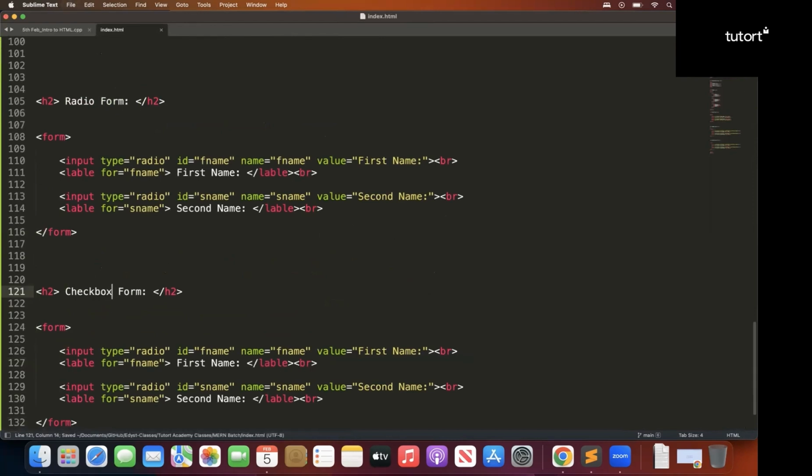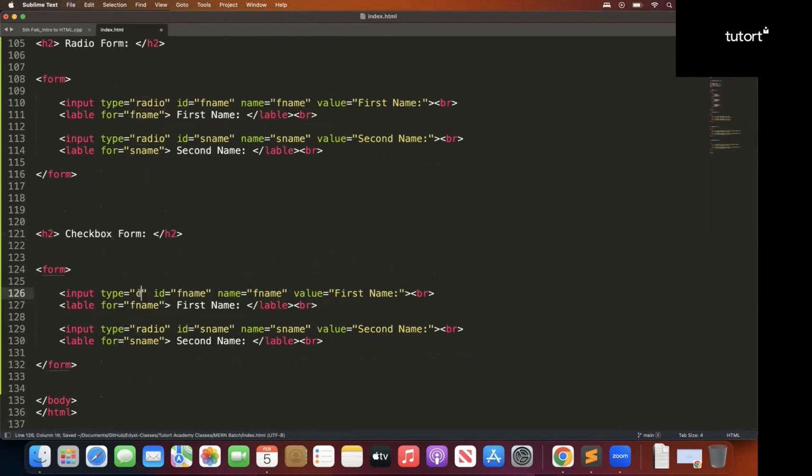Checkbox form. What do I need in checkbox? First, the input type will change to checkbox. What do I need apart from that? ID, whatever I want to give, name, label for whatever ID that I have given here, number 1. I've given the label. I will change it for checkbox also. And I will change it for value, and this is fine.